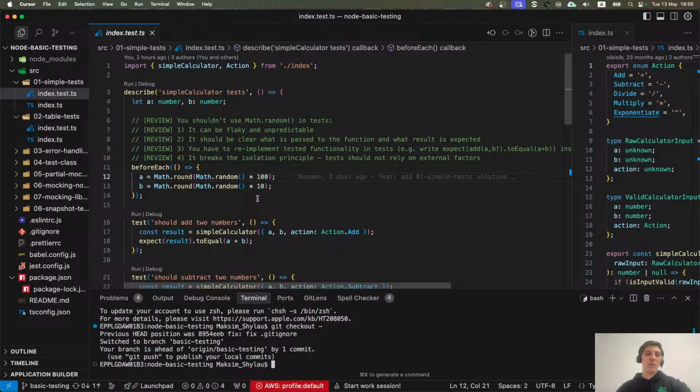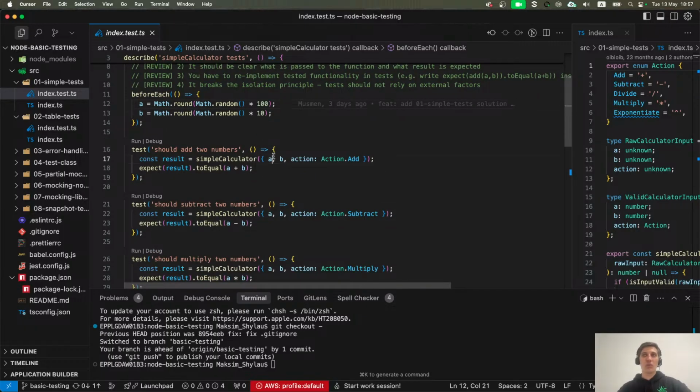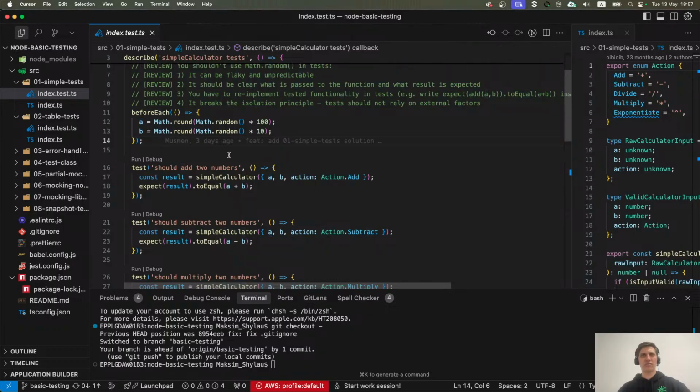Plus, from my point of view, you should explicitly pass some value to the tested function, and you should be able to read what result is expected. So test should be human readable. And in this case, I don't know what is passed inside of simple calculator call. Okay, I got it that it's some random number, and probably it's from 1 to 100. I don't know. I don't want to perform all those calculations in my mind.